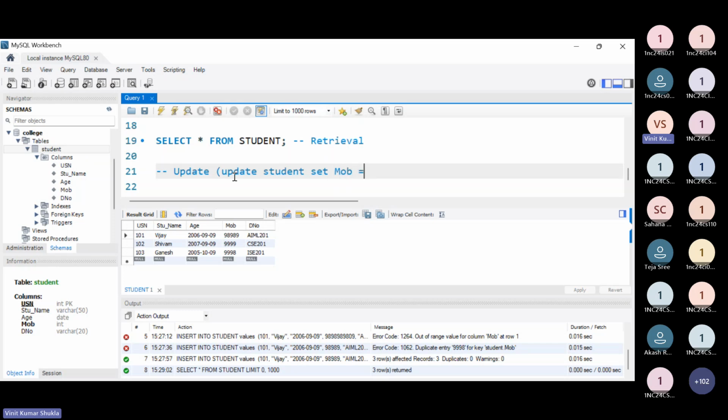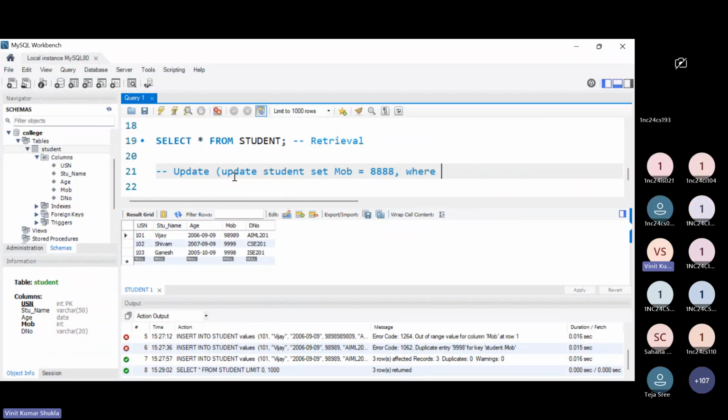And some value I will give. Okay, I will give a value, and then I will select for which particular rows or value you want to set it. So where ID equals 103, since ID is unique. This is how you have to use the update operation, right? This is the syntax.